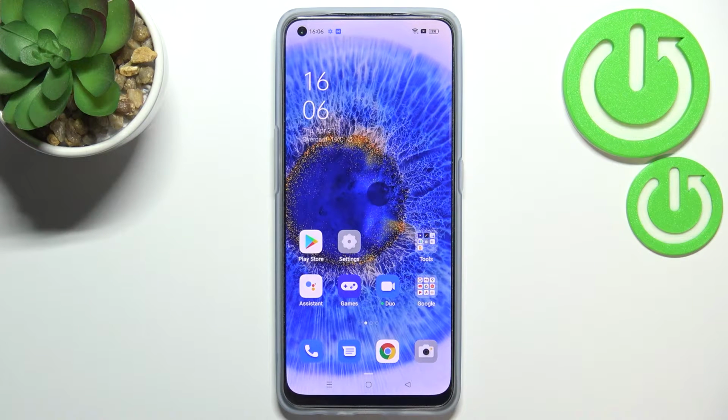Hi everyone, in front of me I've got OPPO Reno7 and let me share with you how to change the screen timeout on this device.